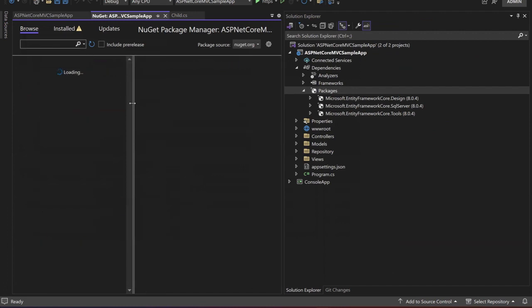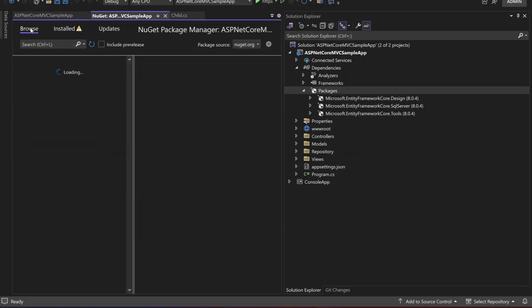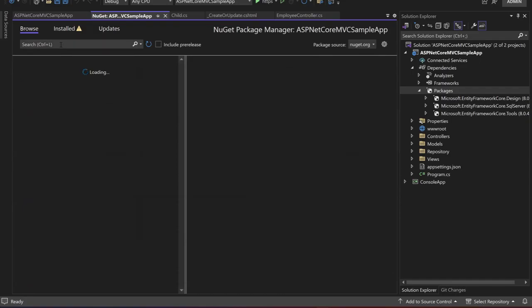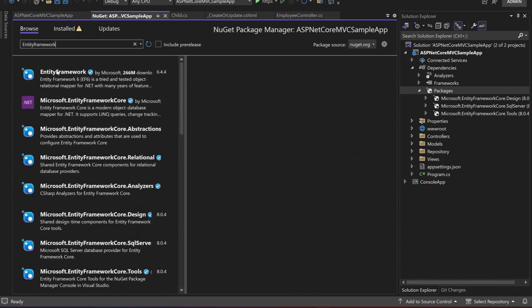I'll come from the start. When you come here, it will be empty. You have Browse, Installed, Updates. Installed means whatever is already in your project, you can see it. If you want to add a few more, under Browse you can search, and then it will come, and after that you can add. Right now I'm searching for Entity Framework. Starting with Entity Framework, there will be many more. You can add based on your requirement.